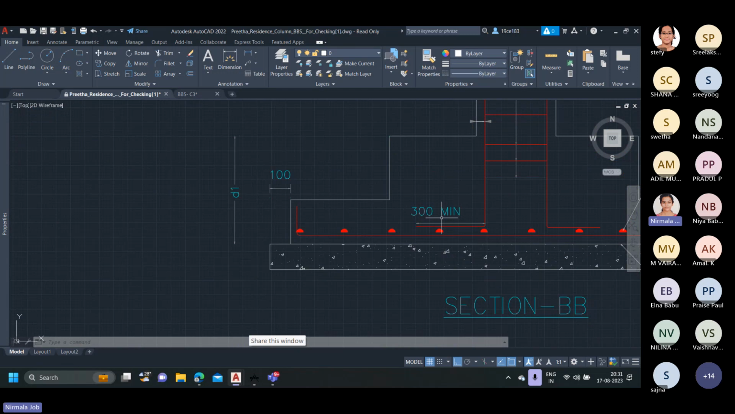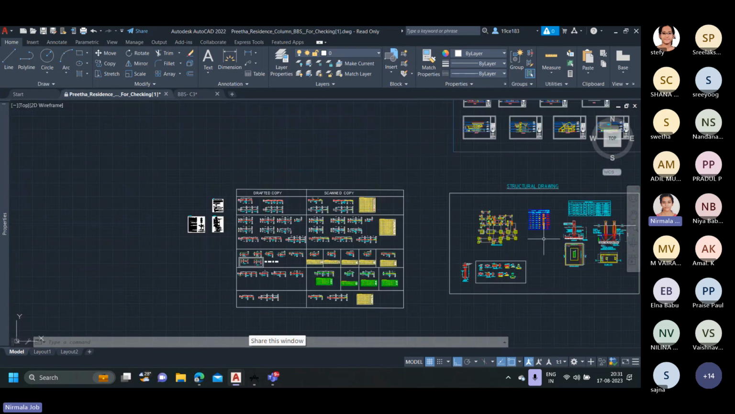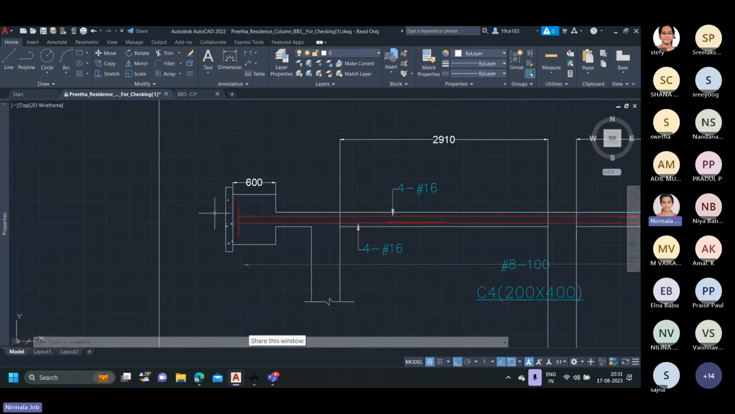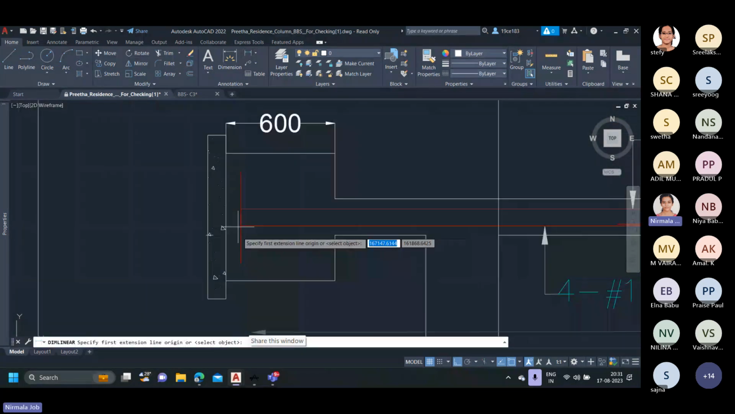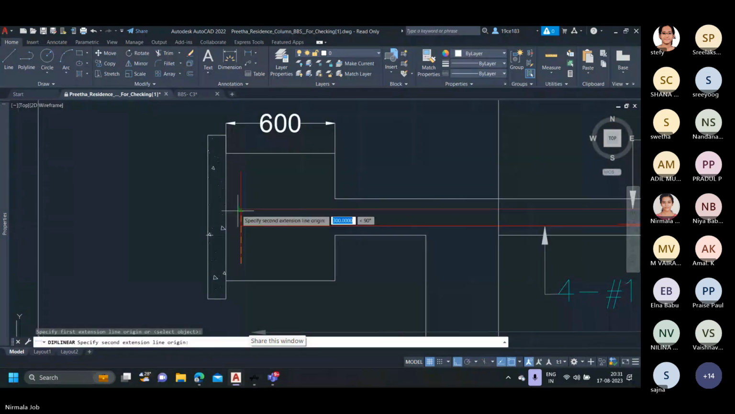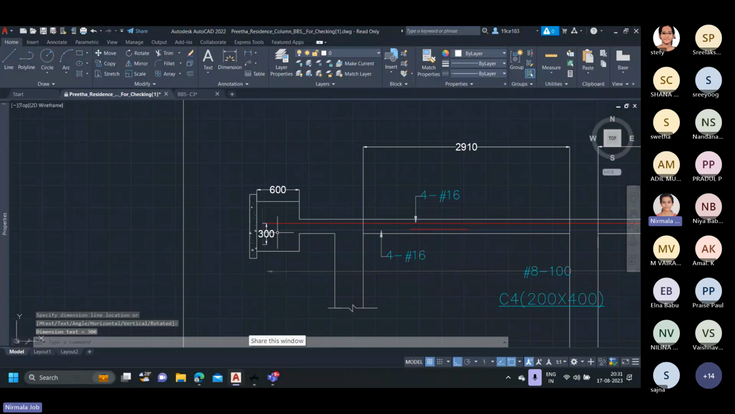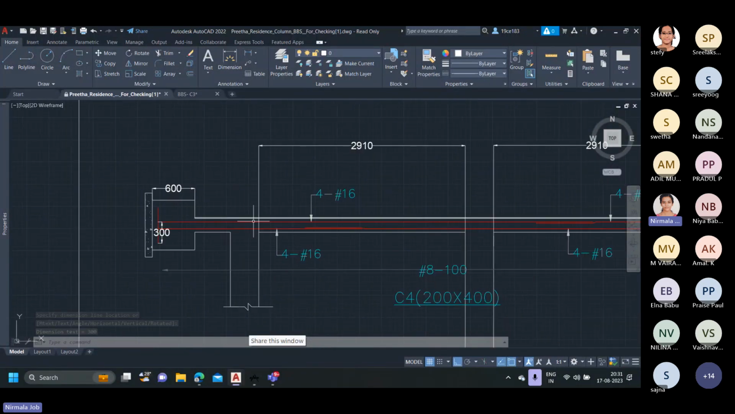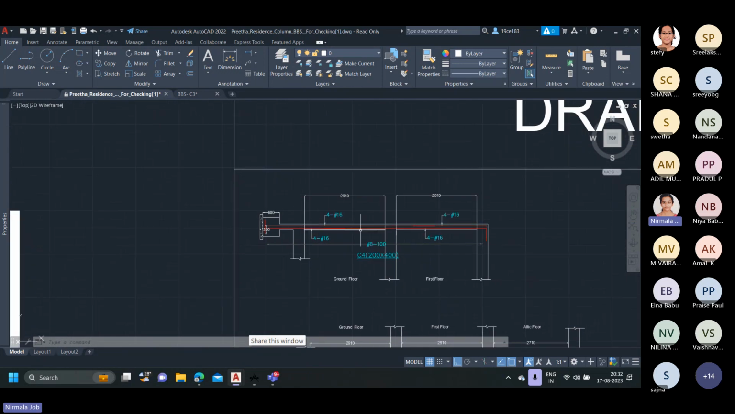Minimum leg as 300 mm. So here we need to provide a vertical leg as 300 mm dimension. That is 300 mm. So once the development length is provided, we can continue the main bars along different floors.